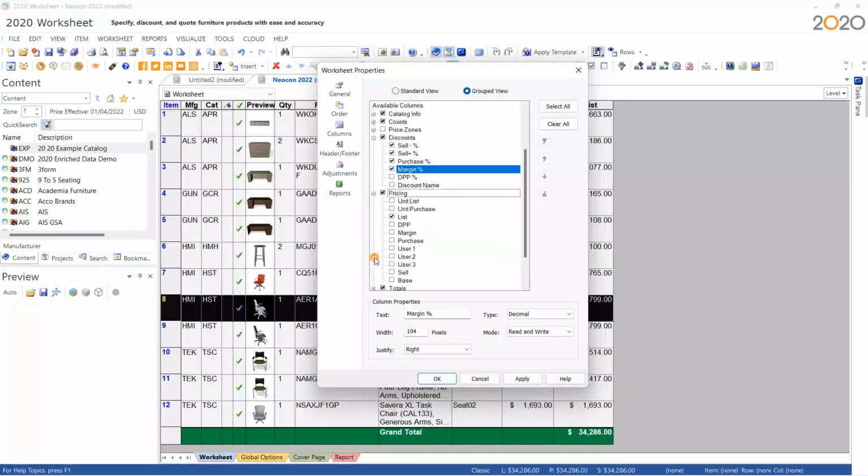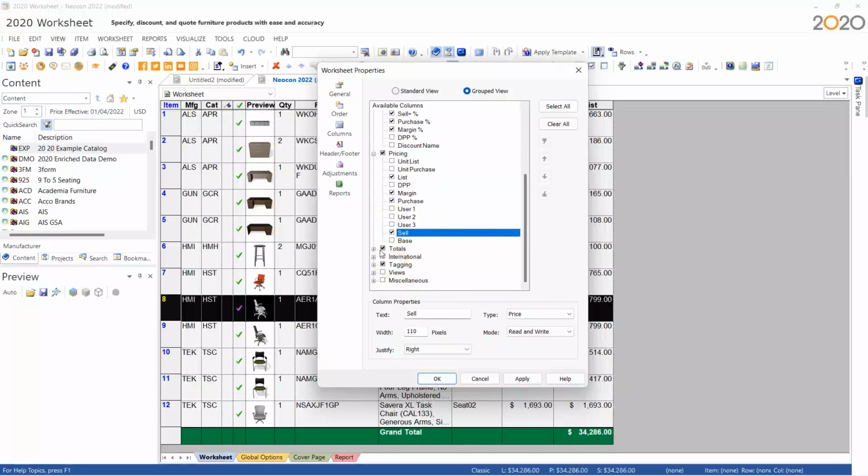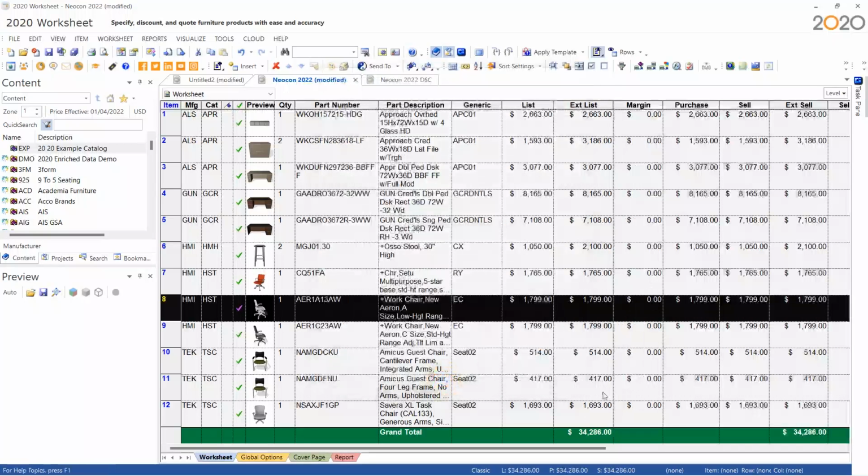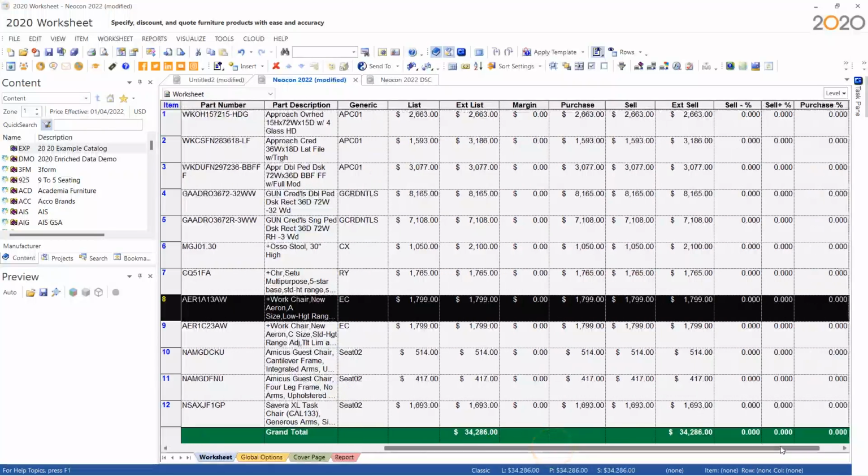I'm going to go in here and see if I can get these columns. I want to know my margin, my purchase, my sell. The great thing about templates is I don't have to remember what these different columns are every time. It's going to be right there for me. I'll say okay. All right, so I think I have all of those on.